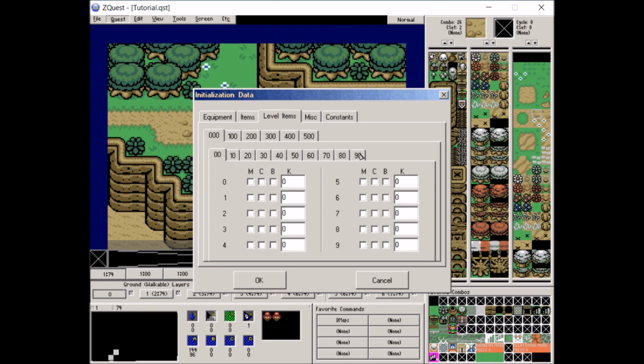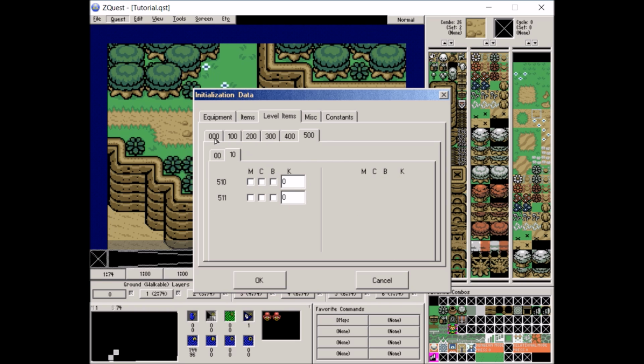Now, here are the level items. It took me a while to figure out what this was, but actually, these numbers right here represent the level number that is written in the DMAP section. And this stands for the map, this stands for the compass, and this stands for the boss key. It stands for level-specific keys that you can give the player from the get-go inside of various levels, all the way up to level 511.